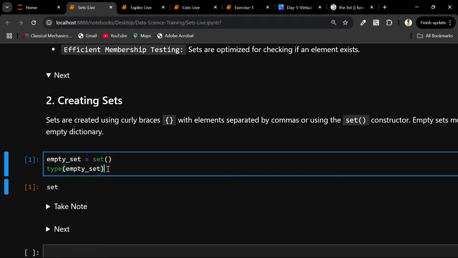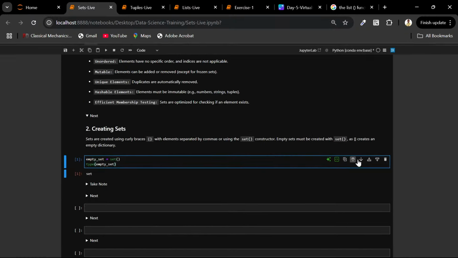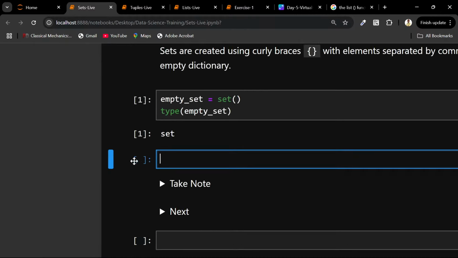Now, let's create a set of odd numbers. A set of odd numbers: 1, 3, 5, 7, 9. You get it? So this is how we create a set.